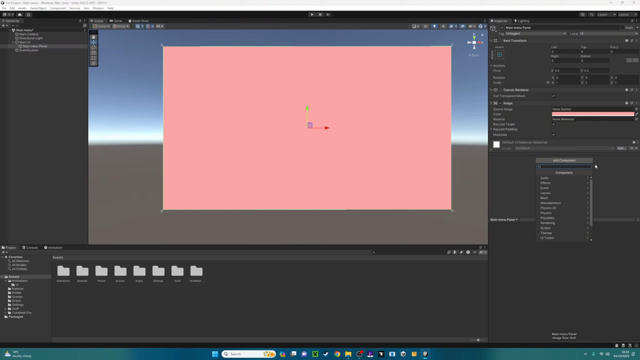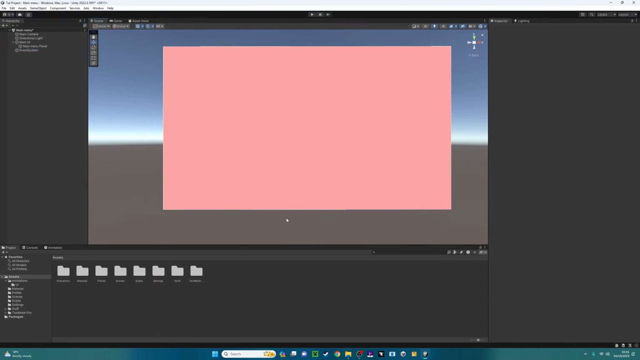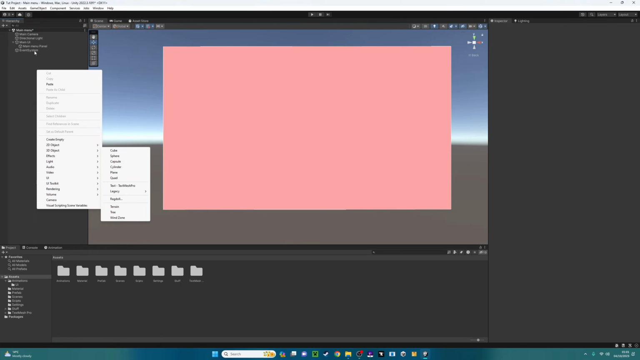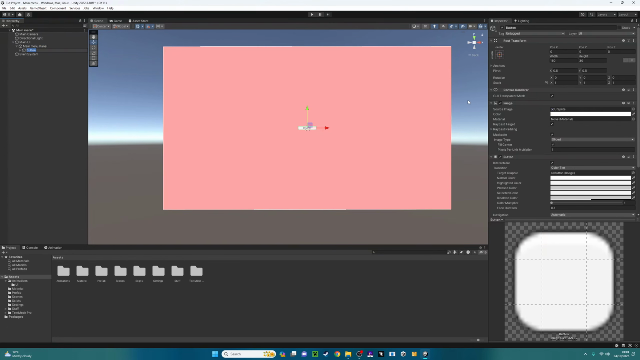you can make a UI raw image, which will allow you to have an image as your background instead. But anyway, from here, click onto that so that anything you make will be a child of it, and then add a button, making sure it's set in the middle.